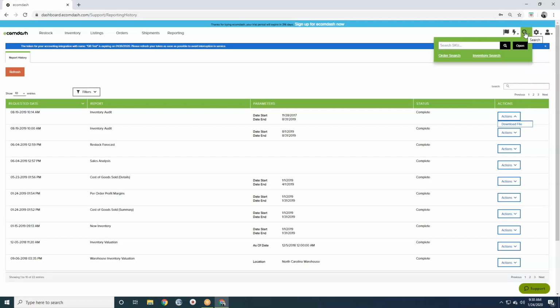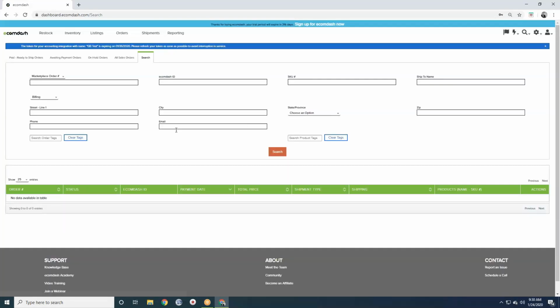Now we have our trusty magnifying glass. This magnifying glass will allow you to search for any of your SKUs within Ecomdash. Also, you'll see we have order search and inventory search on here. By clicking order search, it'll take you to a page where you can search for any orders that have come into Ecomdash. It will allow you to use a lot of different information to locate an order. So you can use your marketplace order number, Ecomdash ID, a SKU number on the order, the ship to name, any billing or shipping information. Once you've entered that information, you'll hit search, and all of the orders will generate down here on this section of the screen to allow you to see the orders that meet those requirements.